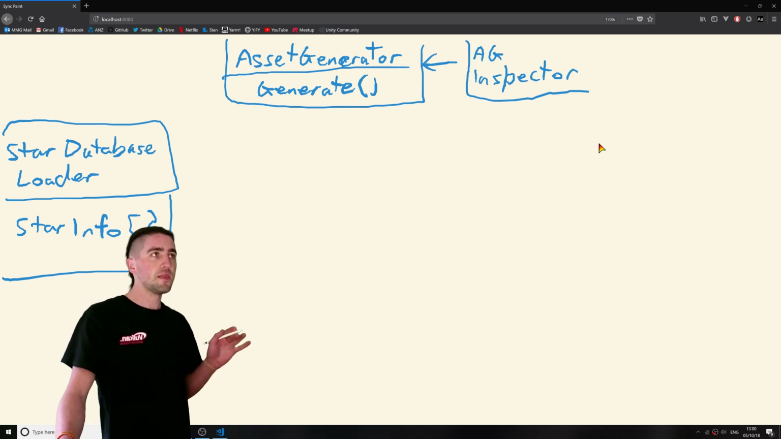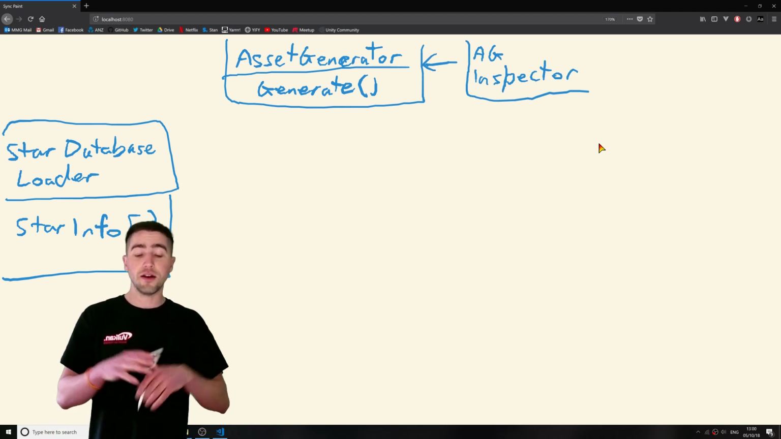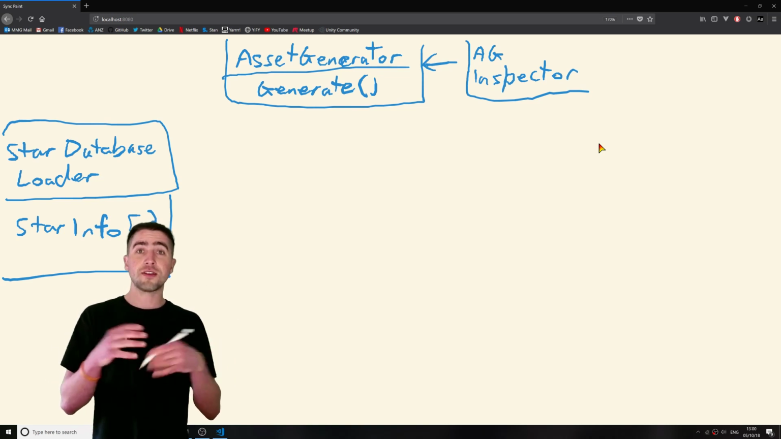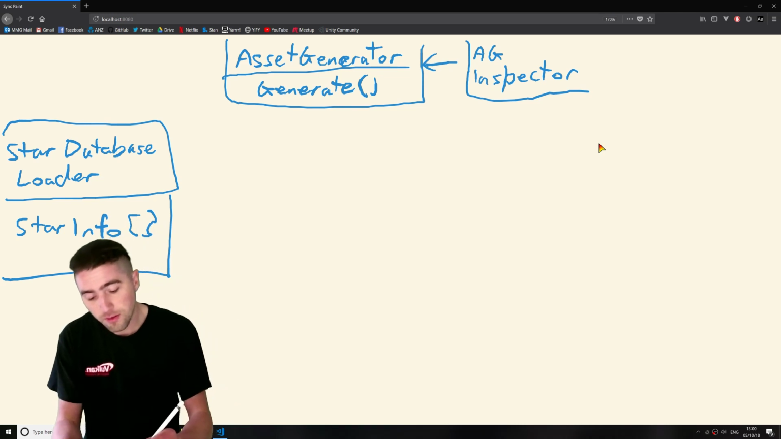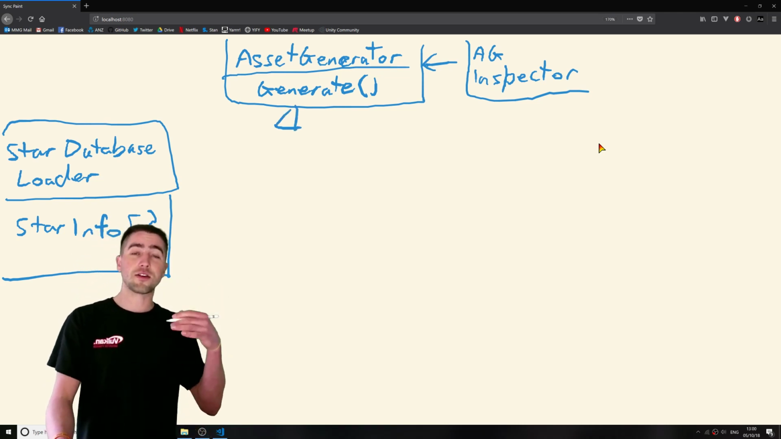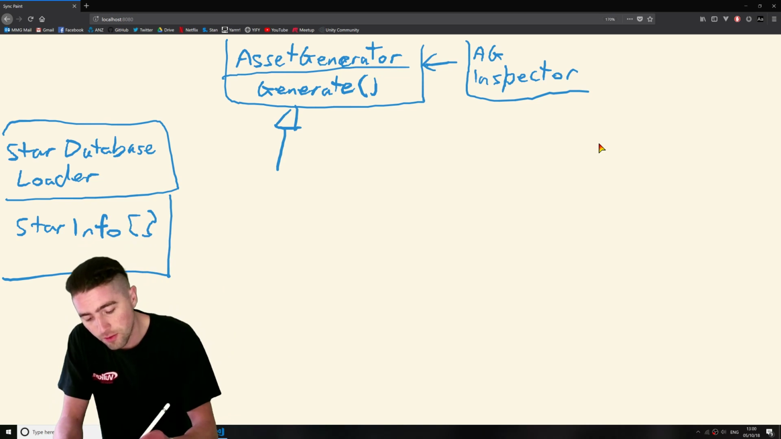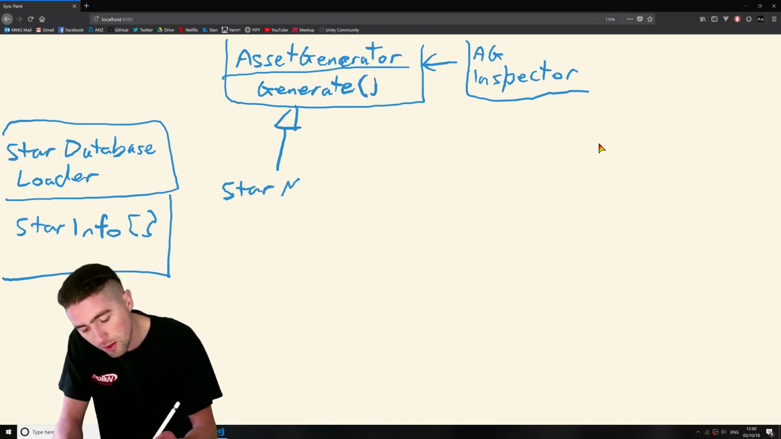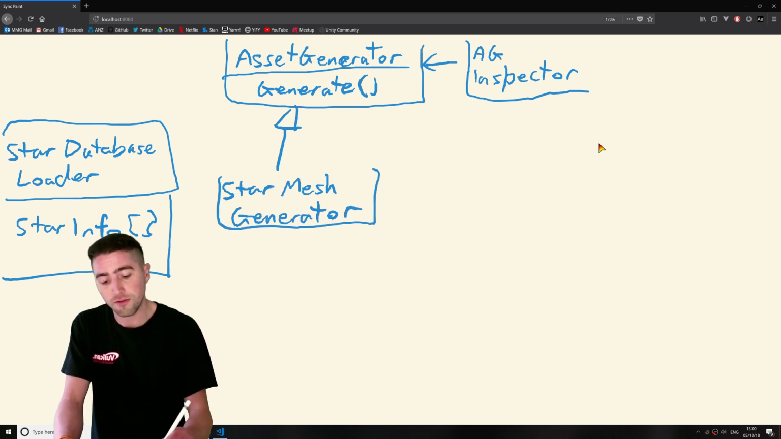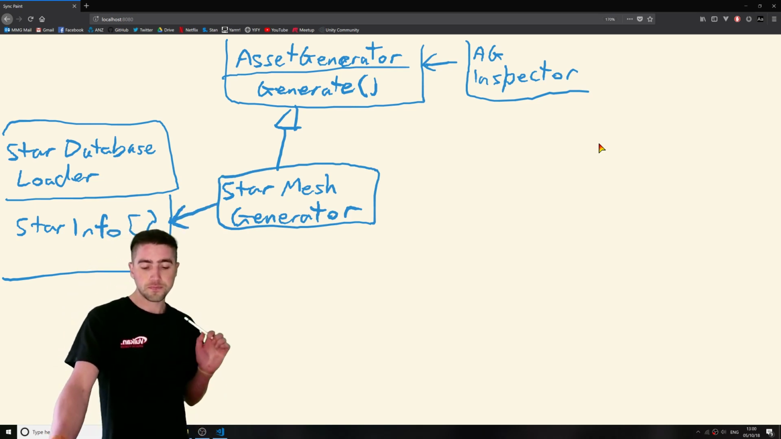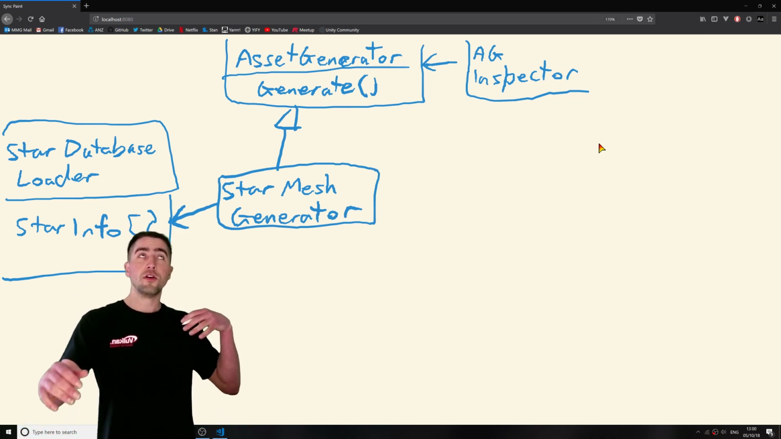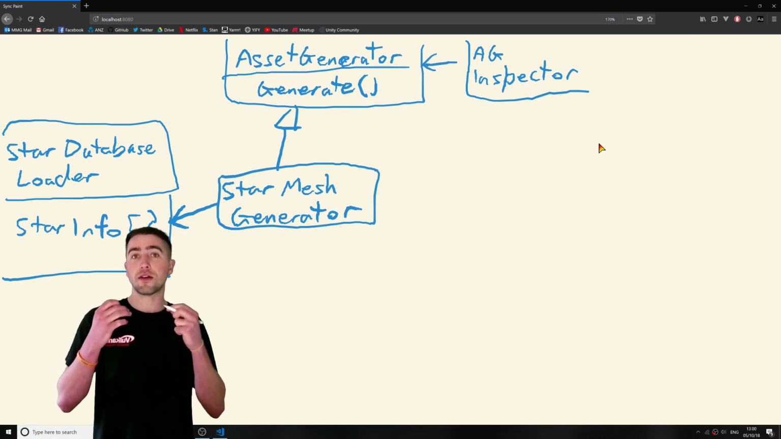Okay. And our star mesh generator, the class that's going to create a mesh from this list of star info objects, that's going to be an asset generator. It's going to inherit from asset generator. So we've got a star mesh generator. It's also going to have access to this array of star info. And from that star info, it's going to create a mesh asset.